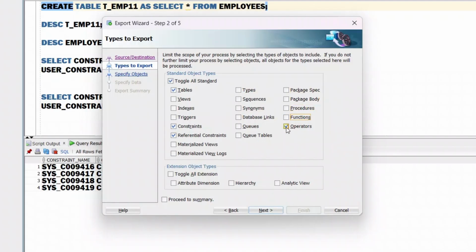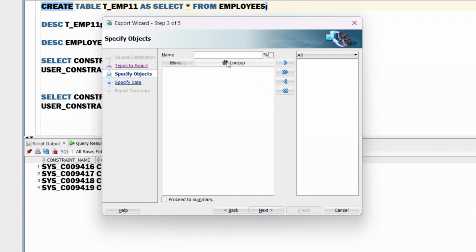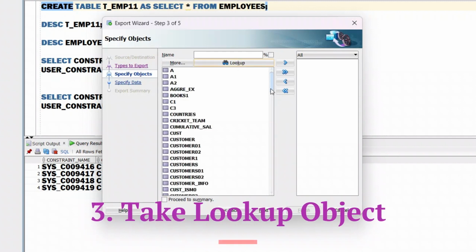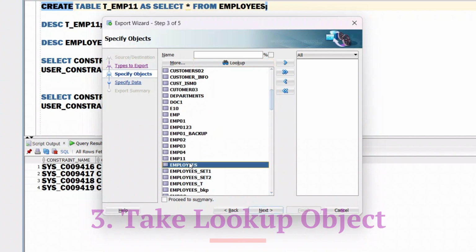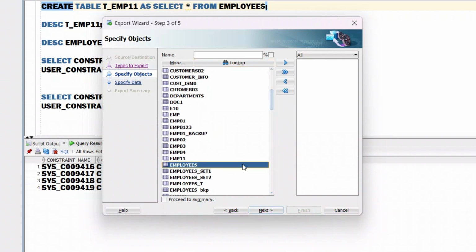Once you are done, click next. Check that only constraints and referential constraints are selected, then take the lookup. Here I have taken the employees table only. Just double click it or use the arrow icon also. Then click next.